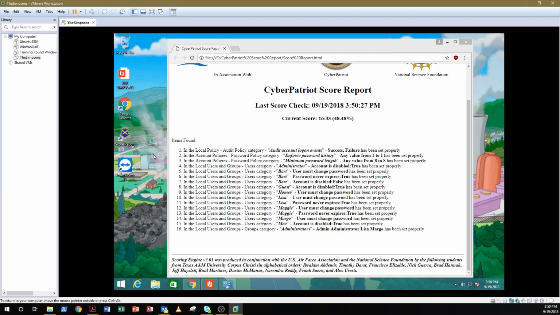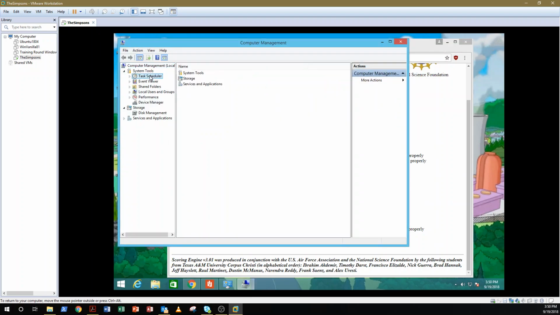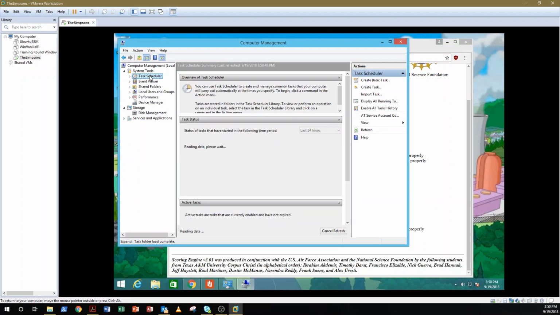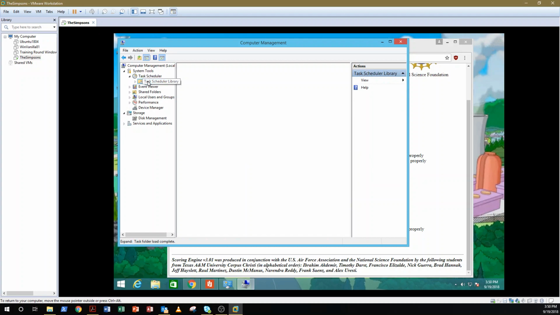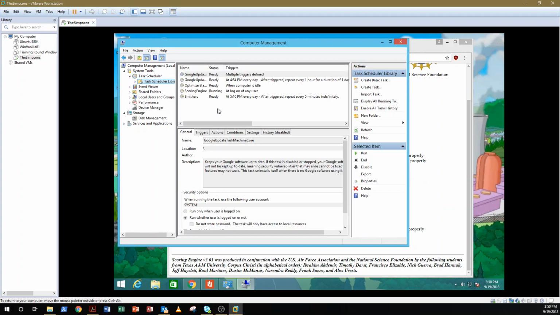Next up, let's take care of that pop-up from Mr. Burns. One of the places you might want to look is under scheduled tasks, or the task scheduler. You want to look there and see what's running. If you click on the triangle here, let's look at the task scheduler library. Maybe there's something funny going on. Hey, what's this? Smithers. This doesn't look like it belongs here.